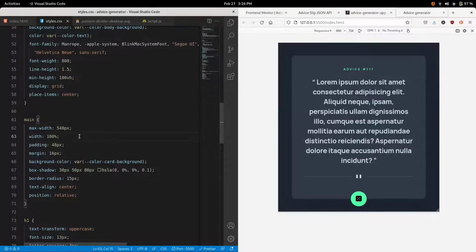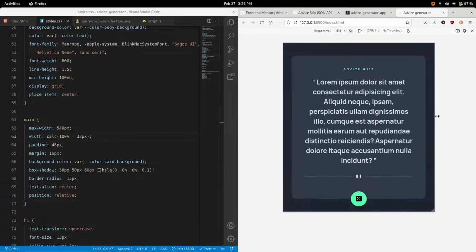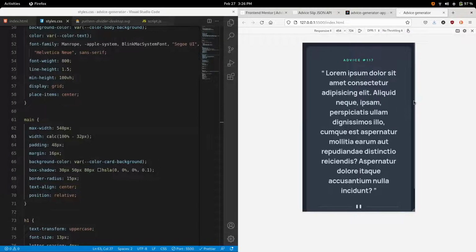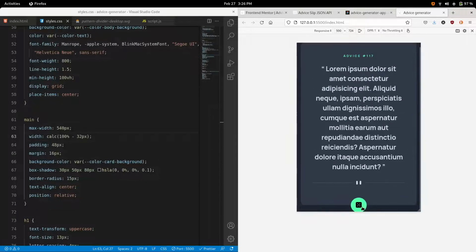One easy fix for that is to say that we need a calculation. From those 100%, we want to subtract 16 pixels on the left and on the right. So 32 pixels. Let's see. Yes, this is looking much better. Now we have the same margin on the left and right as we have on the top. And finally, we have the bottom margin.